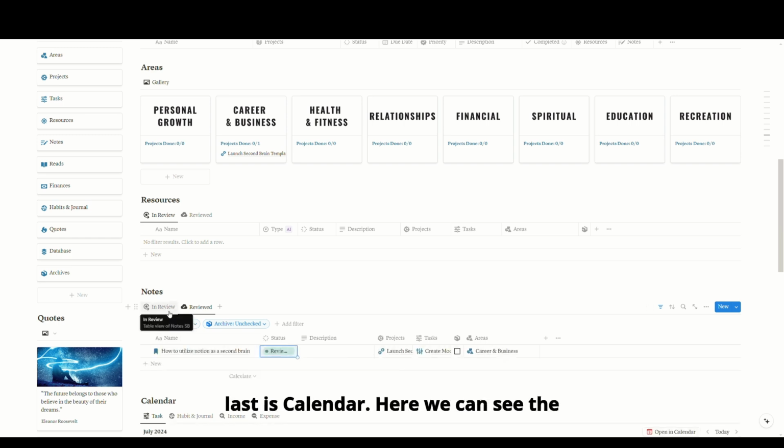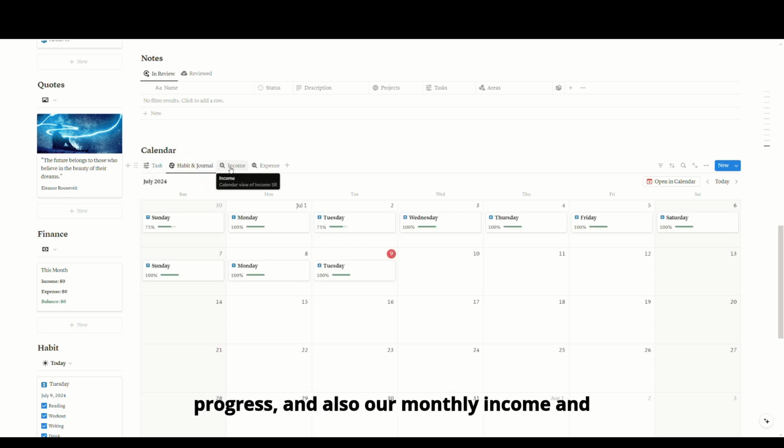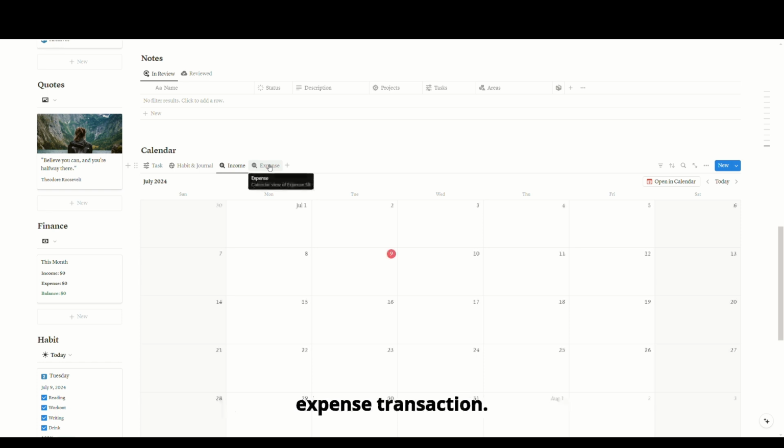The last is Calendar. Here, you can see the monthly view of our tasks that are due this month, our habit and journal progress, and also our monthly income and expense transaction.